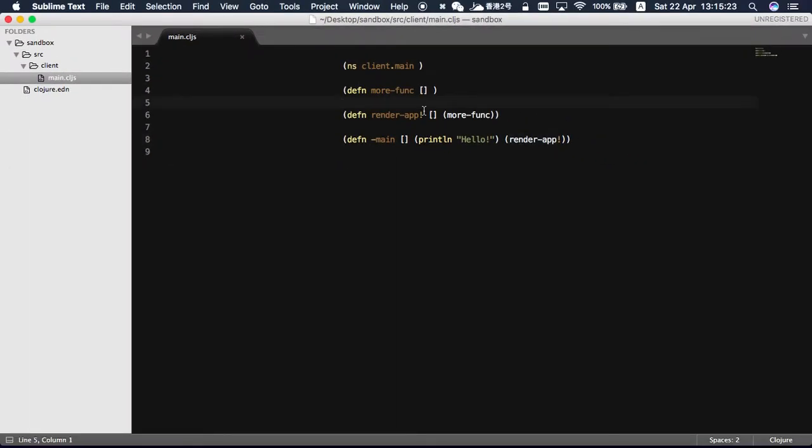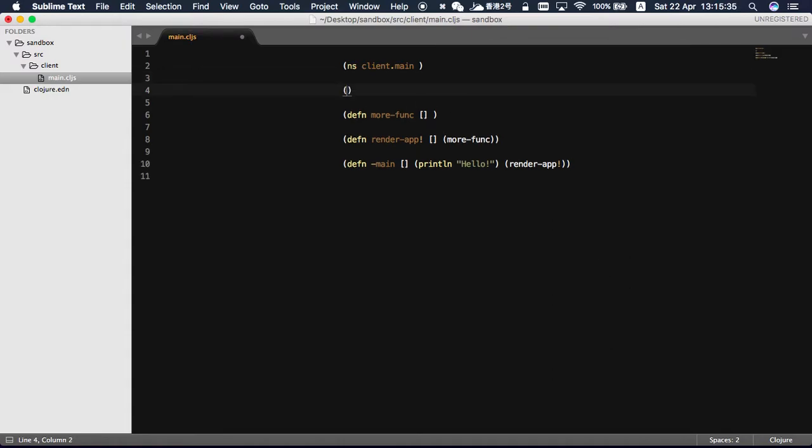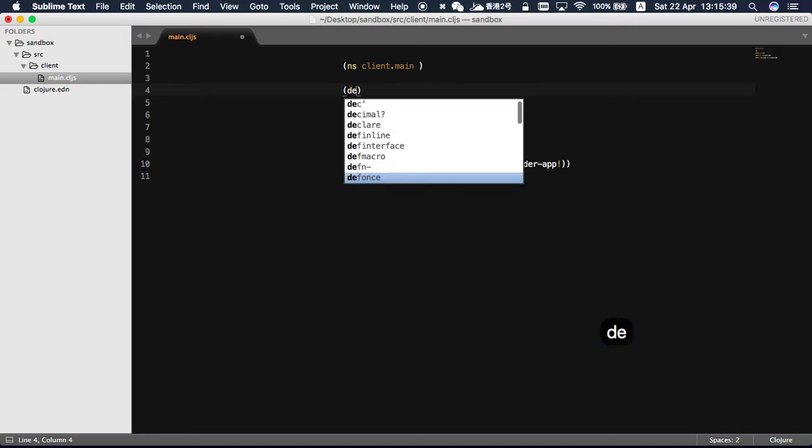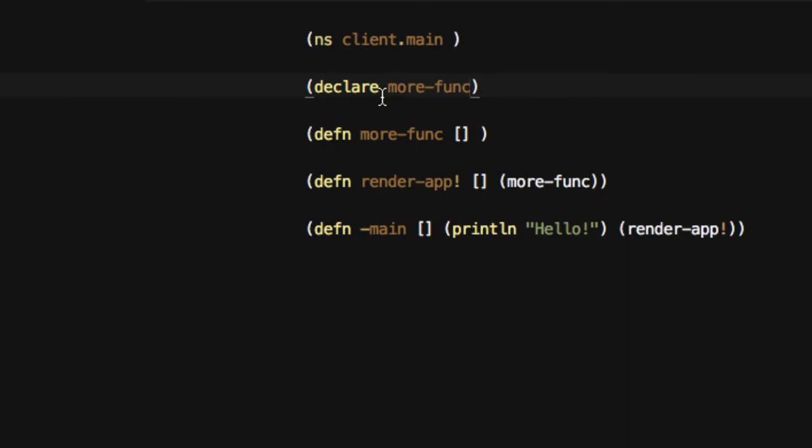In stack editor, there are algorithms to figure out which function is using which one, and make them placed in the right order. If they have circular dependencies, it will generate declare. If you know Clojure, you may know what's the usage.